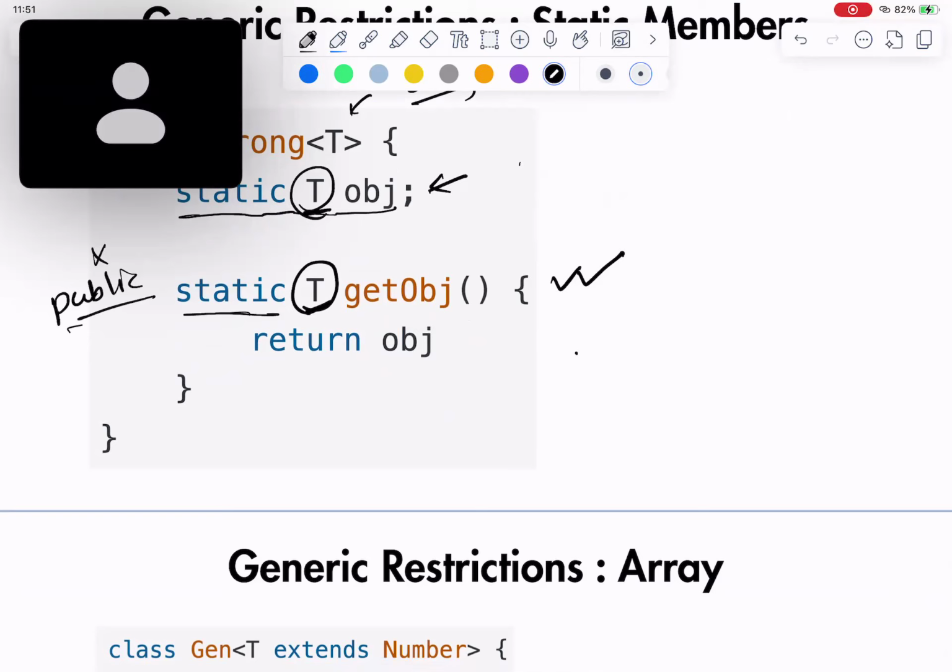Okay. Now, what are other restrictions? I cannot do array creation with generic type. Again, array creation will happen at runtime, and that's why it's not allowed. Got it? Okay. Array creation of generic type. Okay.